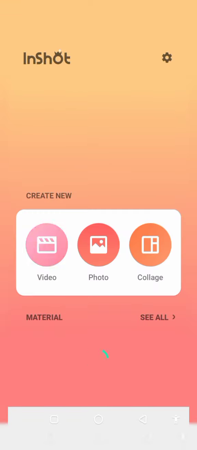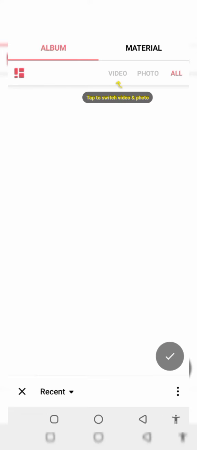So this is an InShot editing app. This is it. So you can tap here to create a video. So let's allow it. So as you can see, it's really working and it has been installed.